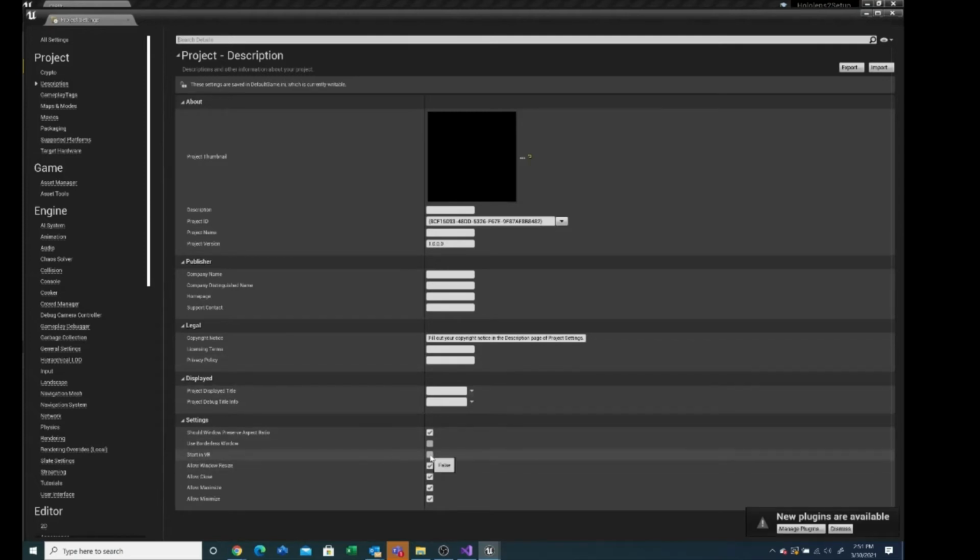So immediately, I should pick Start in VR. And this is something that matters when you start to deploy to the HoloLens. Otherwise it will run as a 2D application, as if it were in a flat plane. So you want to make sure that the Start in VR actually is checked.